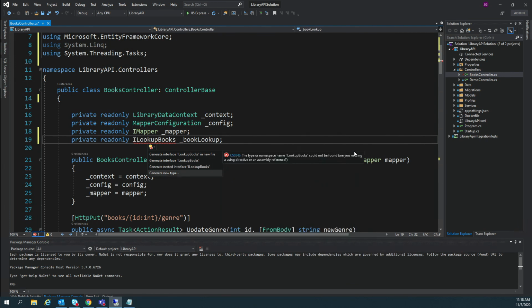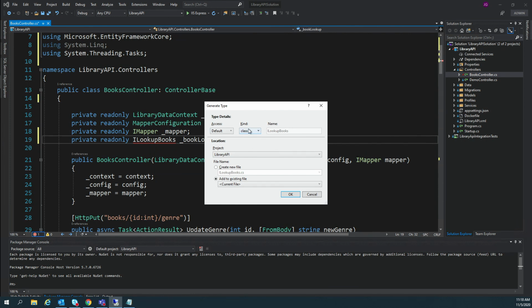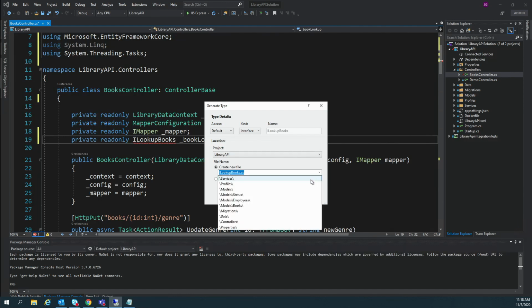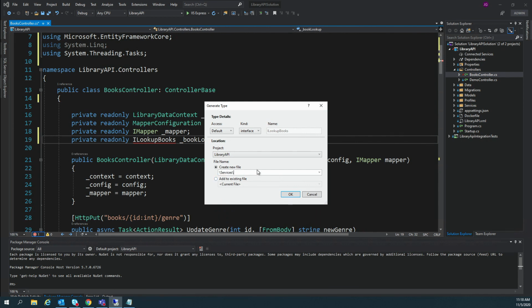So if I do the final, I don't know what to do, you tell me some more details option here, if I do generate a new type, I'm going to tell it I want an interface in a new file, and I'm just going to copy that name, because a little UI thing here is if I drop this down and say I actually want this in the services folder, it loses the name of the interface, so I can just paste that in there. I think I'll make it public because this is a public class and we're going to have it injected as the dependency, so it has to have the same access modifier. And hit OK.